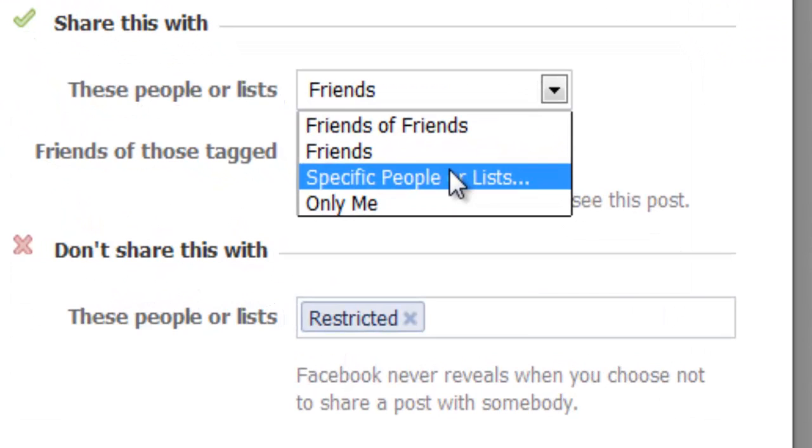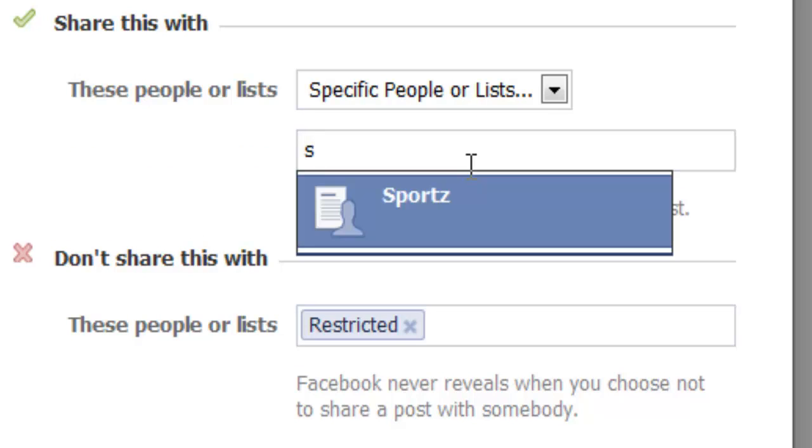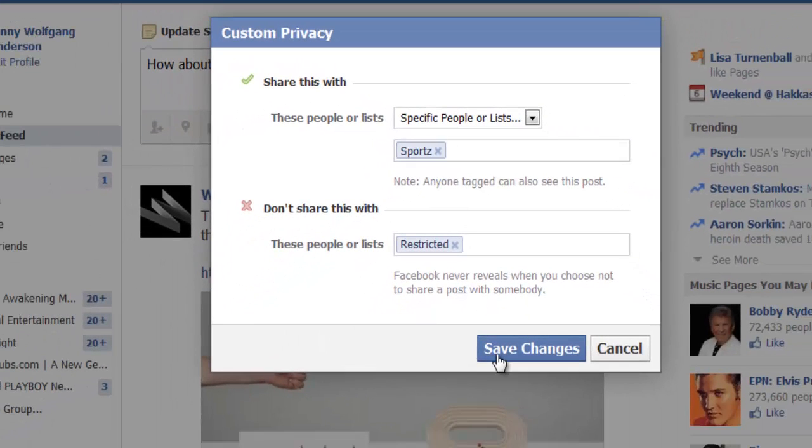with sports people, only with a group. So I'm going to choose specific people or lists. Start typing, and once I hit S, since I don't have much going on my lists, I'm going to choose sports. It comes up right away. In theory, it doesn't really matter what's in here because the only people who will see it are sports. Unless you have someone who's also on sports and restricted, then the restricted would override the sports. So here I'm going to save changes.